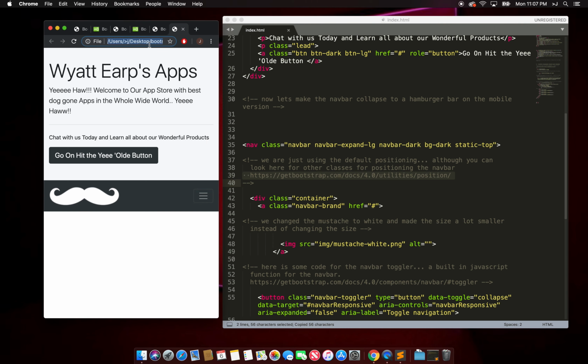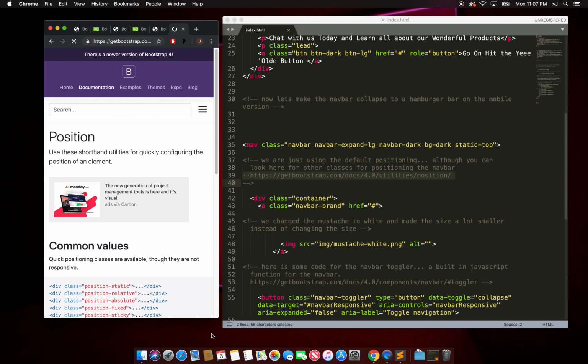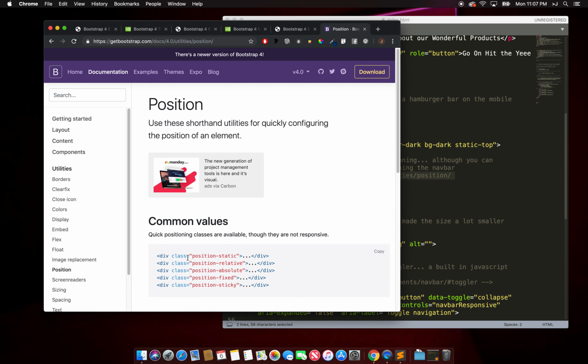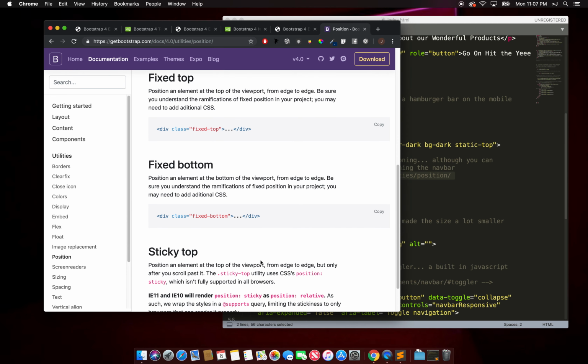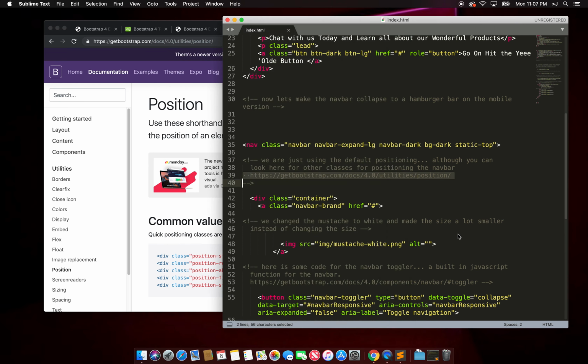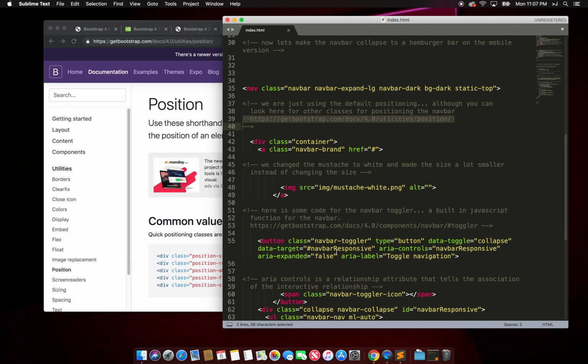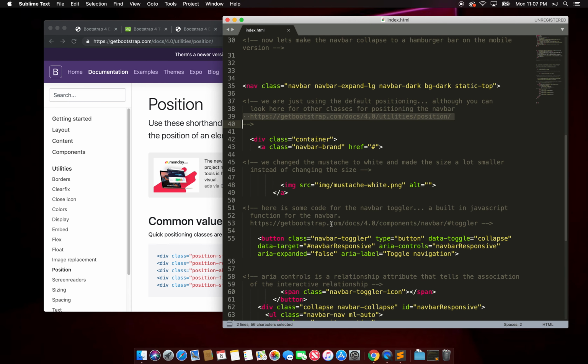So if we look at different positioning styles, static is just the default setting of our positioning. There's also relative, absolute, fixed, and sticky as those different elements. So you could go through and look at those options there. Sticky kind of staying in the same place all the time.